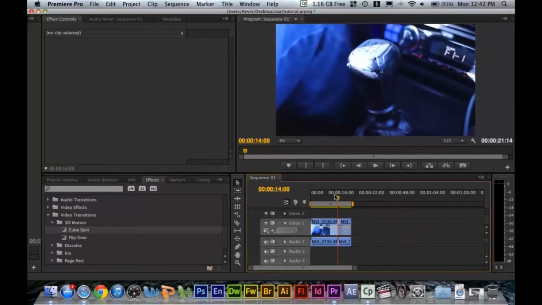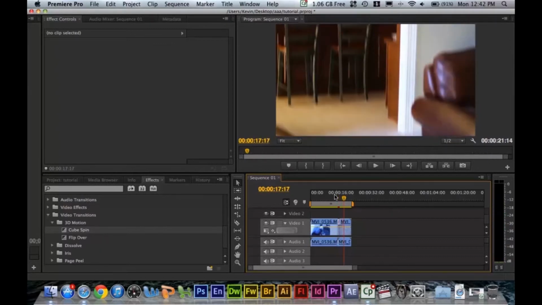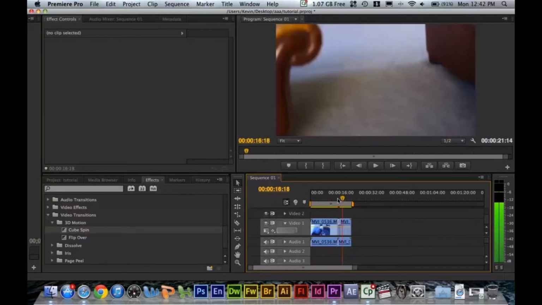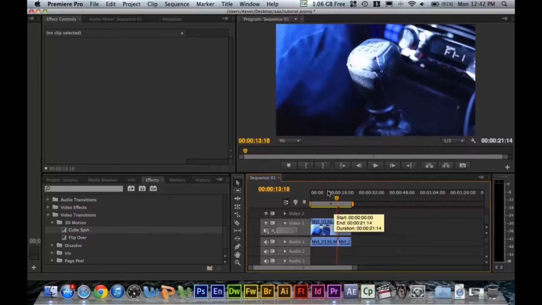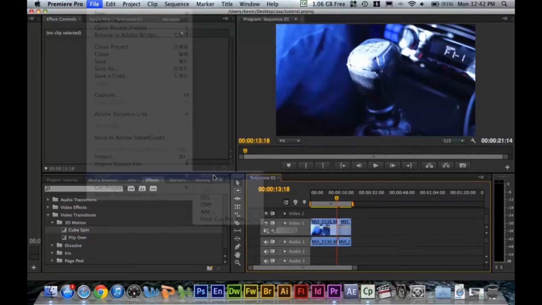If you look at the preview window, it'll automatically apply the effect to my footage. This is exactly what it's going to look like when you export. So, once you're happy with your results, you go File, Save, then File, Export, and Media.